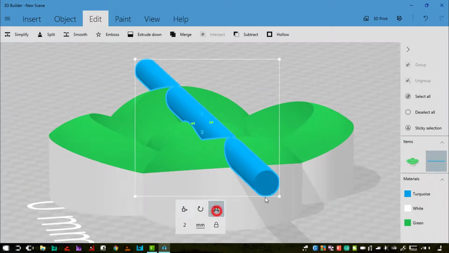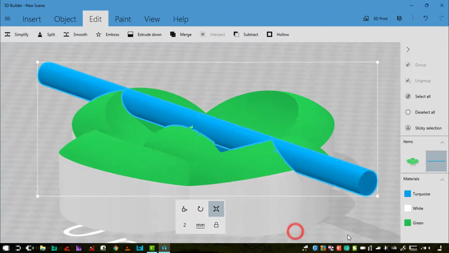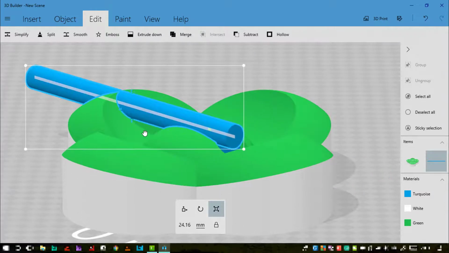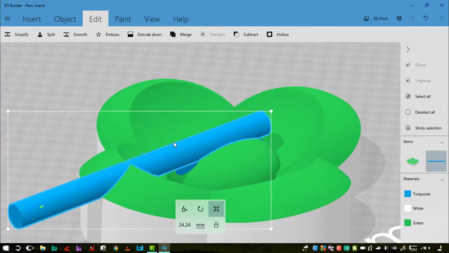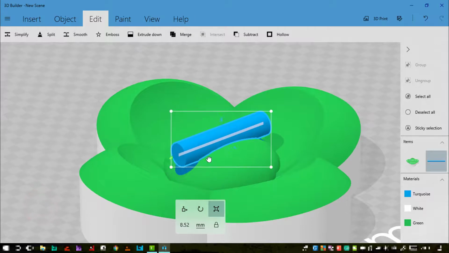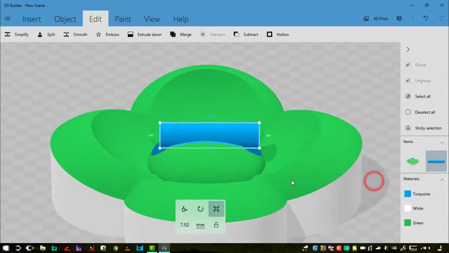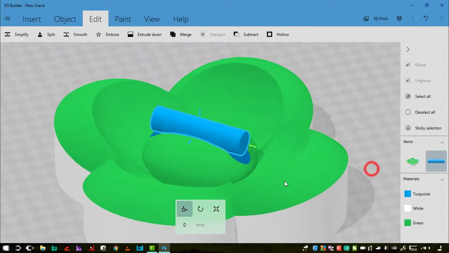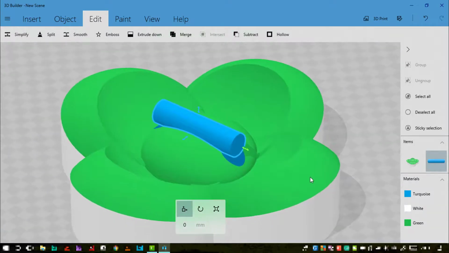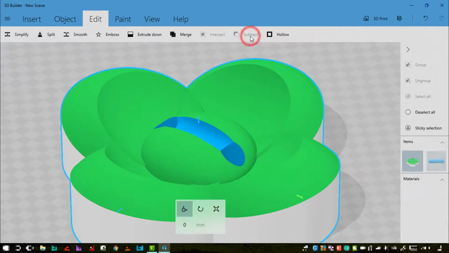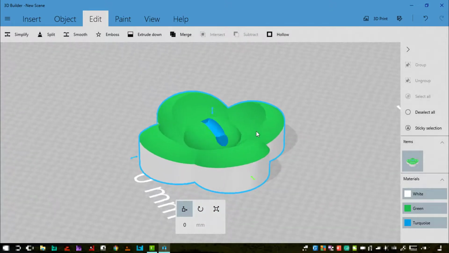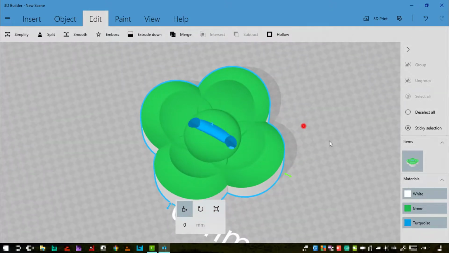Now obviously I don't want it to punch through the outside of the flowers, so I'm going to shorten it. There we go, and again the subtract feature, and you can see there the stitch gully has been made, so when you sew through that button the stitches will sit in there.